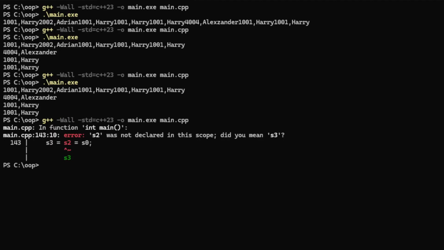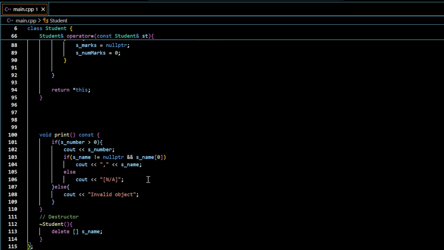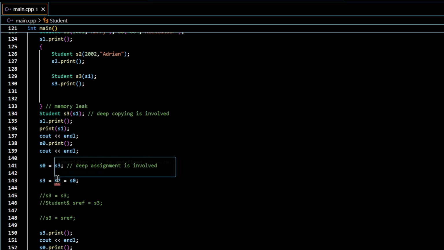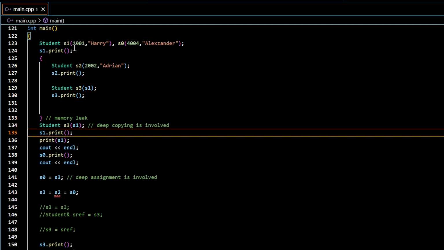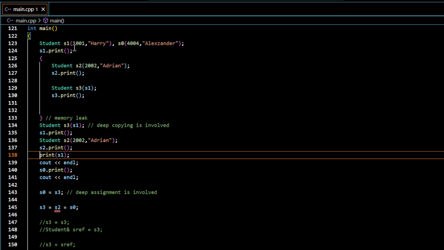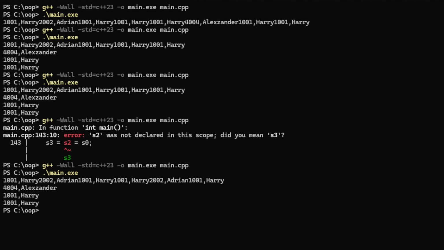Compile and link. I think there is a problem. Yeah, the problem here was S2 is not defined in the scope. So we don't have this S2 object. So maybe we can create one S2 object outside here. So now the error is gone, so it should compile now. It is compiled, and execution is okay, right? So there is no issue here.